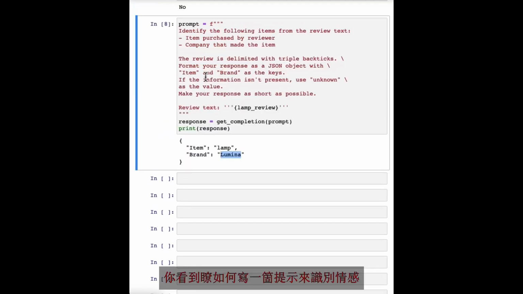In the examples we've gone through, you saw how to write a prompt to recognize the sentiment, figure out if someone is angry, and then also extract the item and the brand.